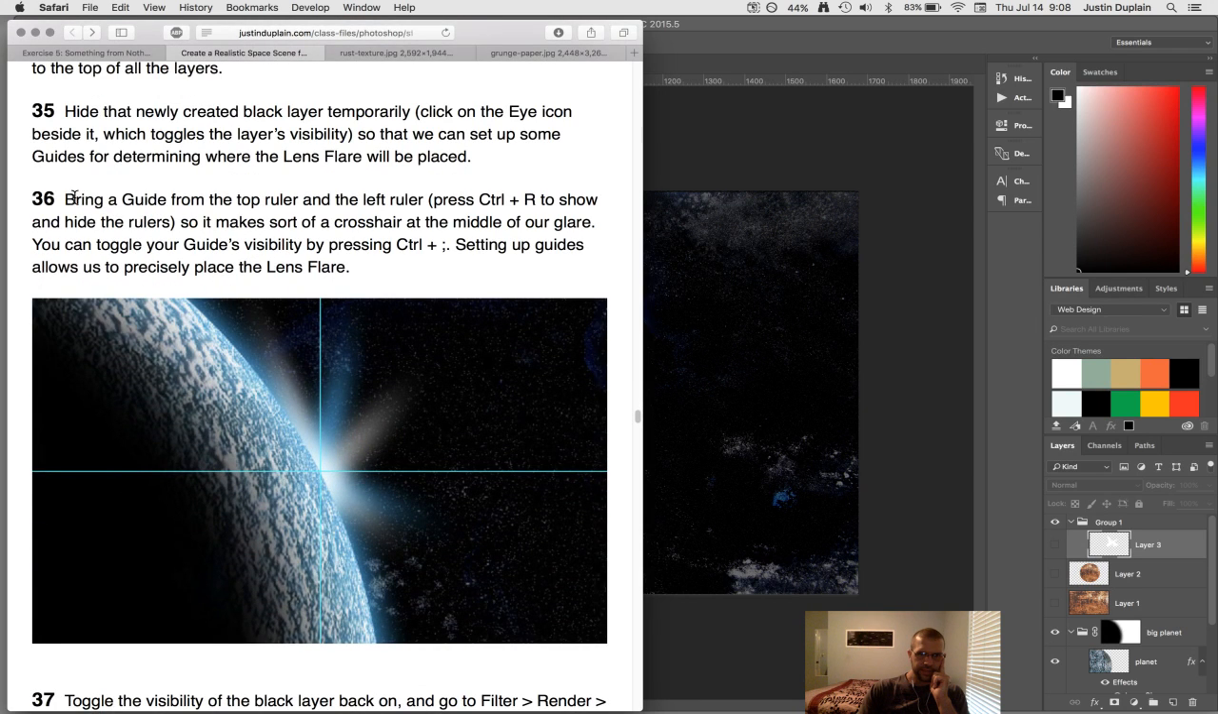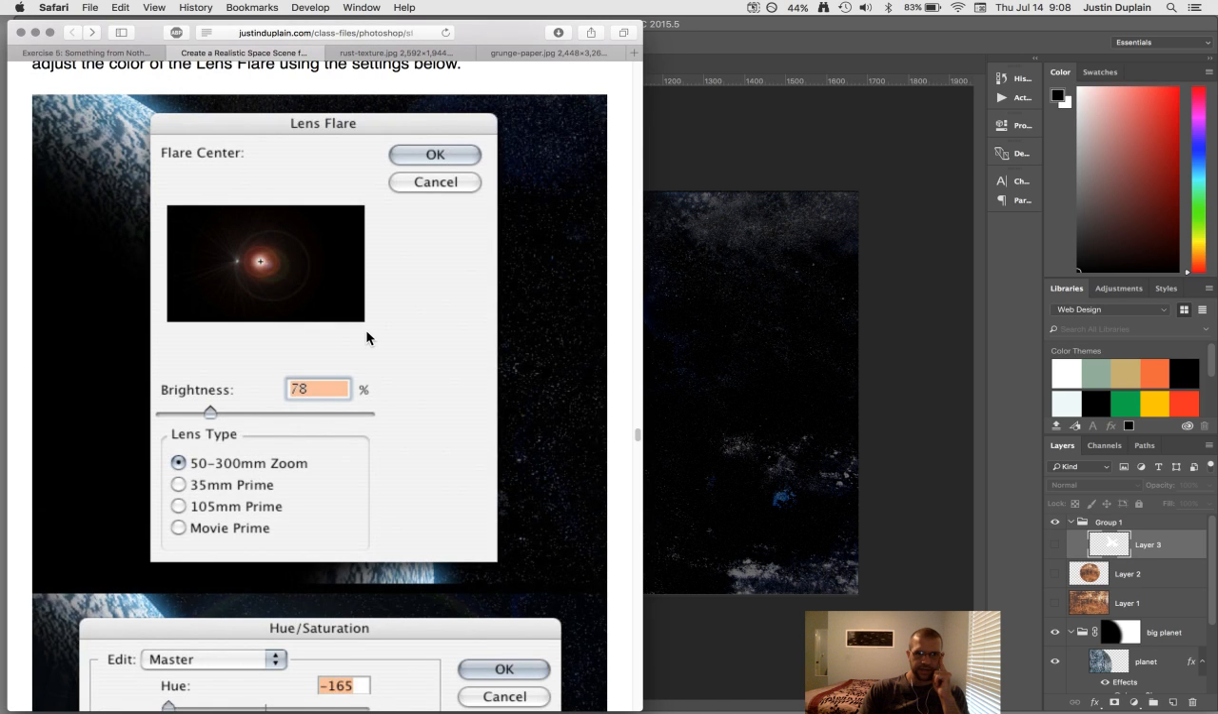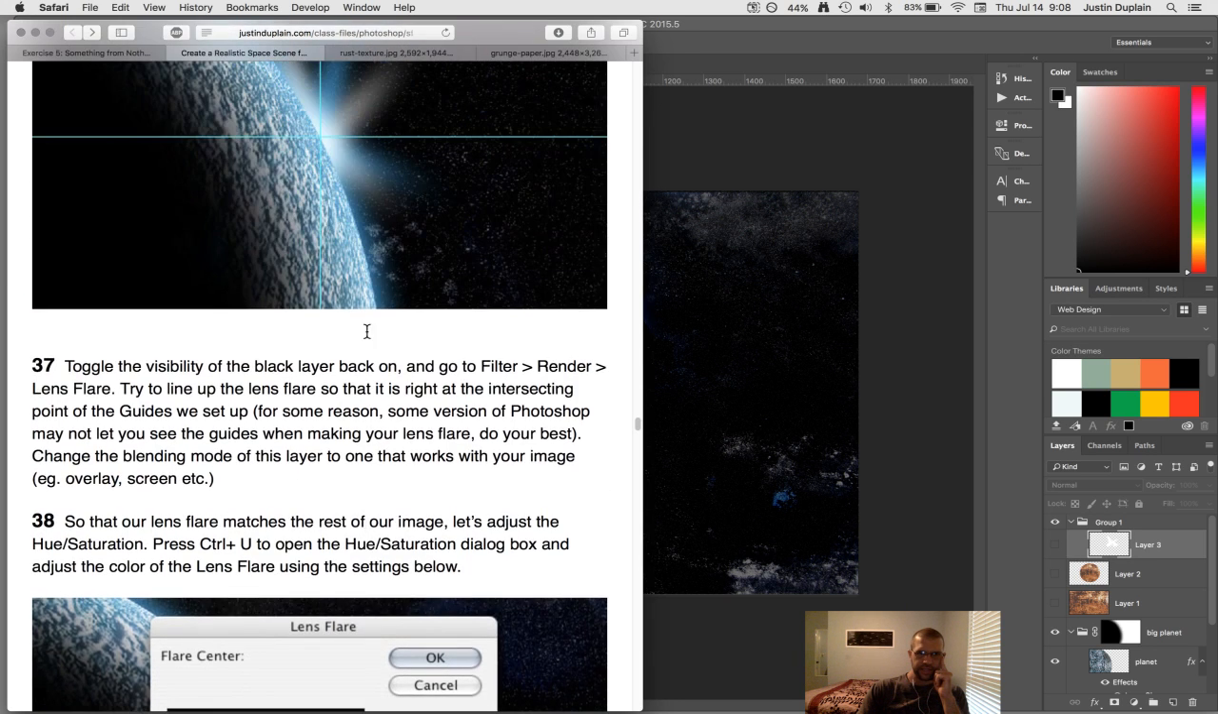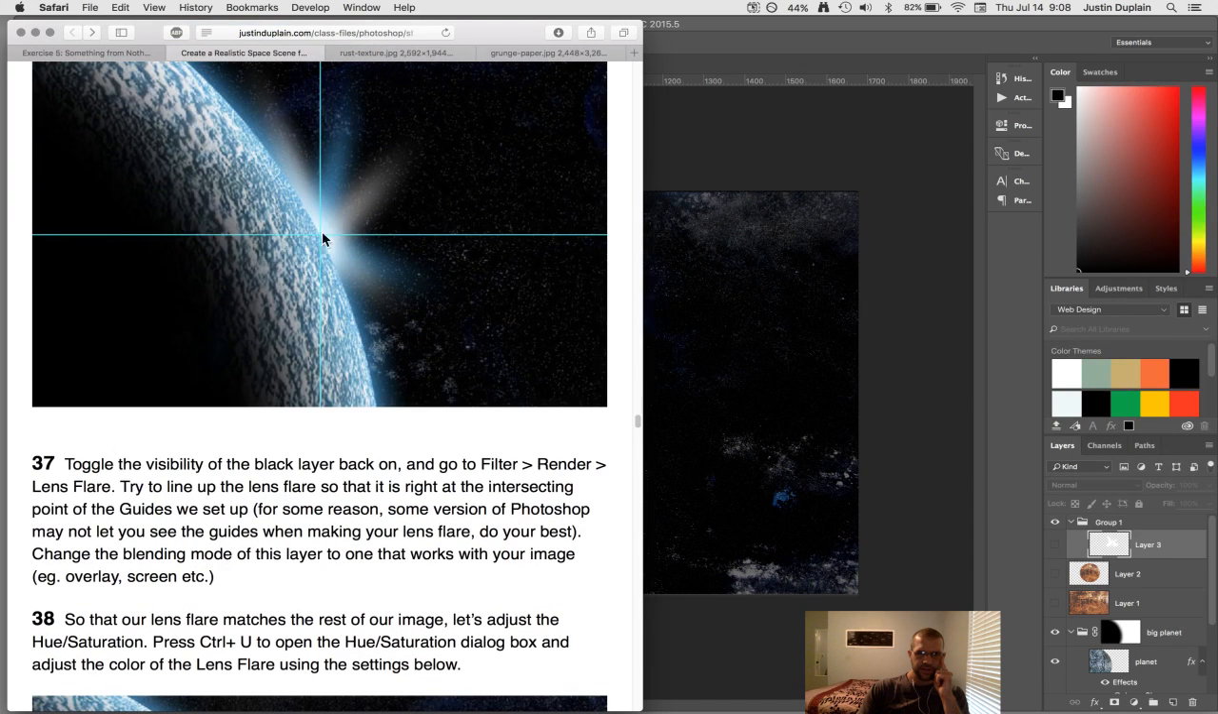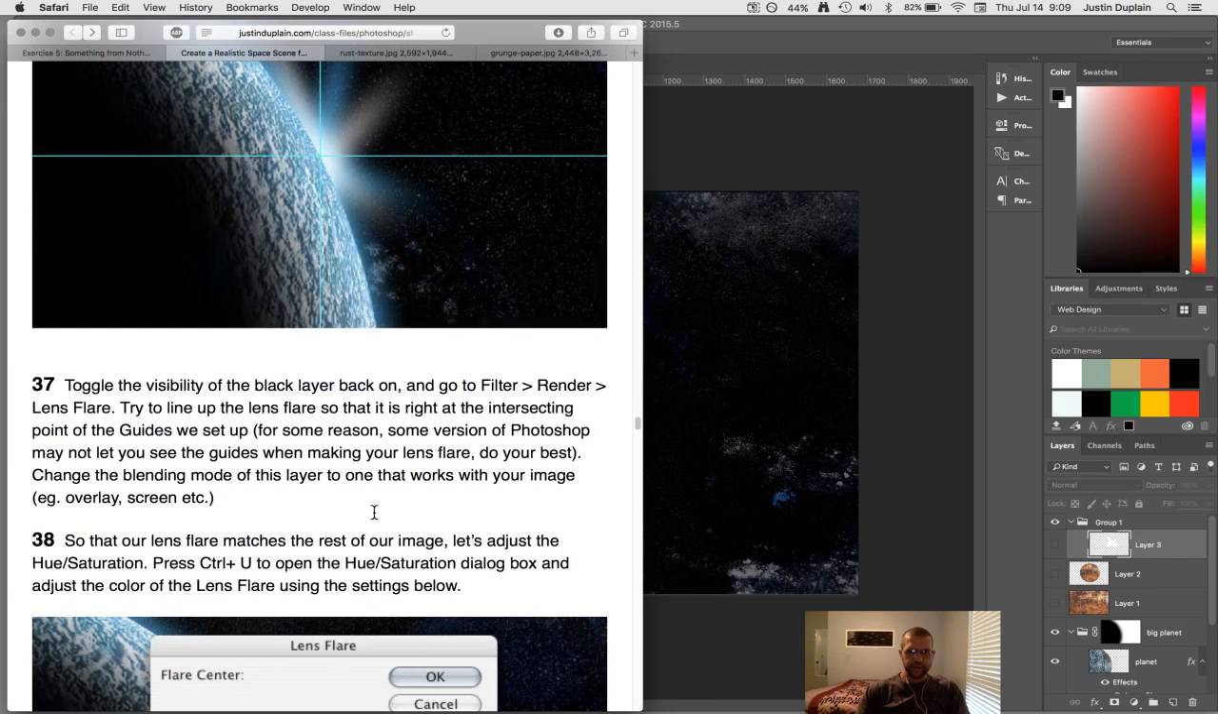The next step is you're making a guide for a lens flare. You're going to be adding a lens flare into the image. The thing is, in my experience, this tutorial has you make the guide, and then it has you go in to make the lens flare, but when you're in the lens flare dialog, you can't actually see the guides. So do your best. If it works for you that you see the guides when you're in there, great. If not, just try to get it in there.